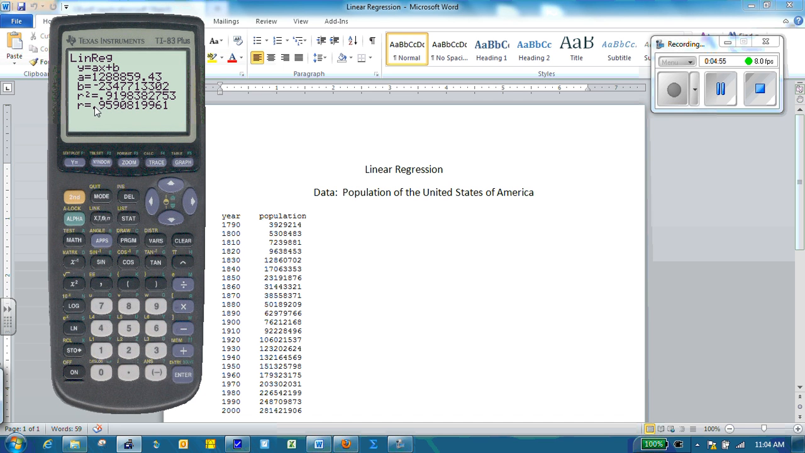Also, if it's positive, as it is, then there's a positive correlation. So as years increase, so does population number. If it was negative and close to -1, it would be a nearly perfect negative correlation. The closer this number is to 0, the less of a pattern there is to the data, and the less correlation there is between the two variables.